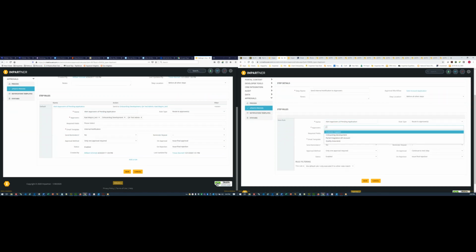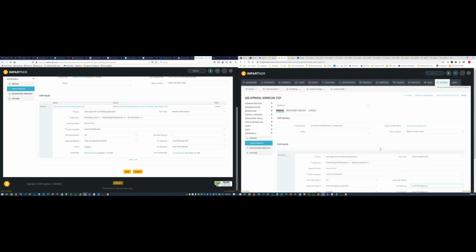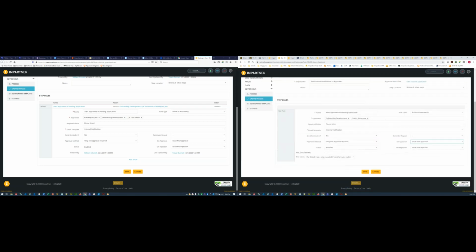And then the approvers for the POCs will be onboarding development and quality assurance. The email template, this is what we created before. We would not be able to complete this setup if we did not already have that. That's why it's important to create it first. I'm going to select that. And then on approval, we are going to issue a final approval. So this is a very basic general approval process for a new partner in the program. They can, of course, modify this later, but this is the basics. Click save.